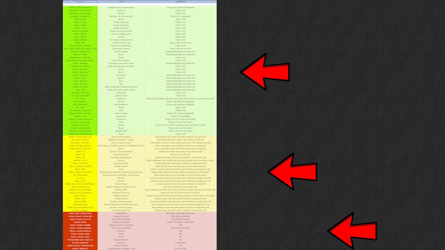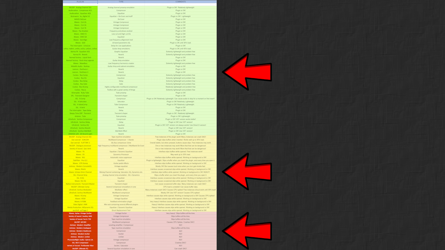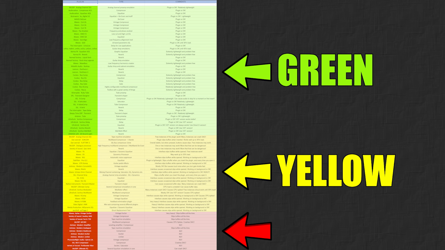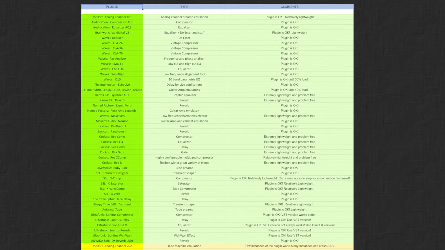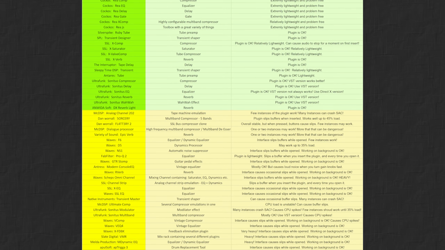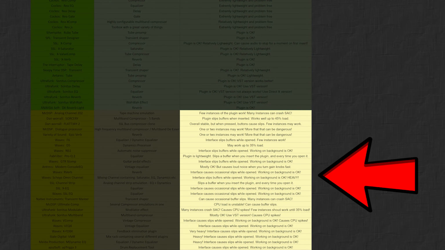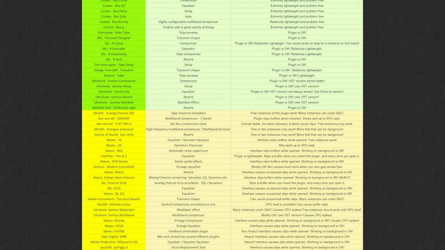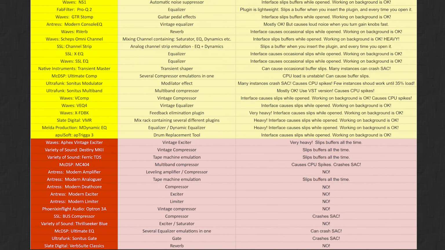There are 3 categories divided by colors: green, yellow and red. The greens work well and I highly recommend for you to try them. The yellows have some issues which you can read about here, but can be usable in some situations if you're careful. And you better stay away from the reds.